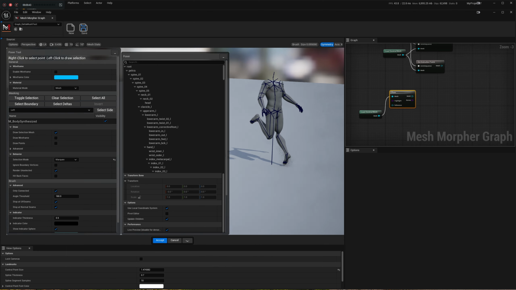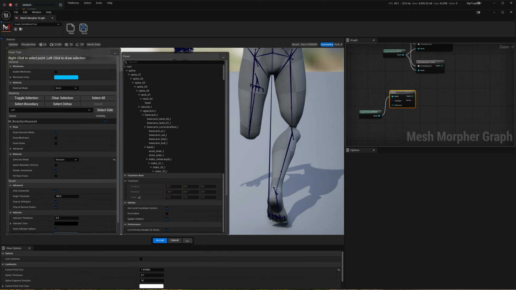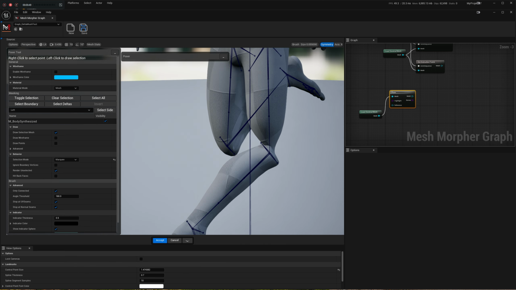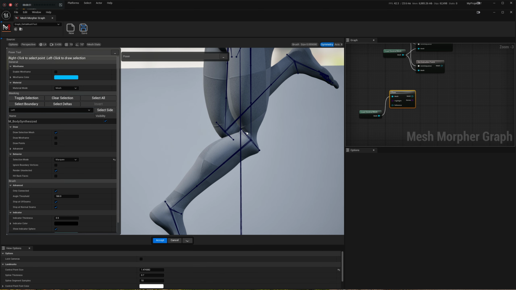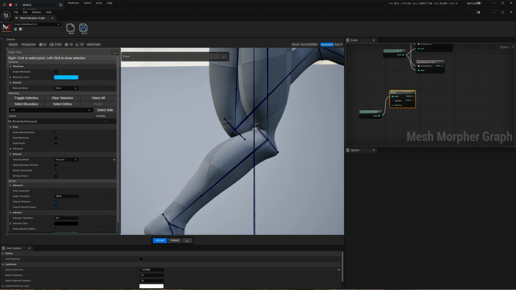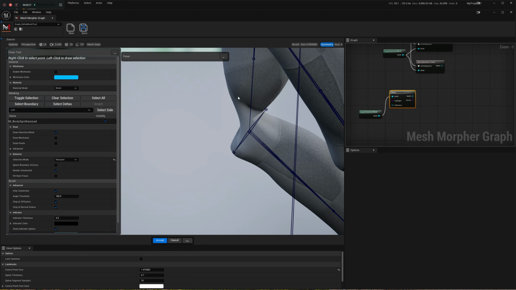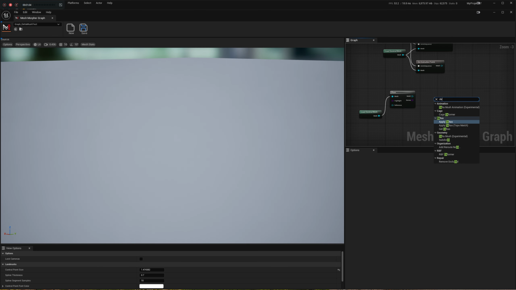We have this pose here, and as you can see in this pose, the knee is twisted 100 degrees, right? So it has a lot of weird stuff happening due to this twist, right? To fix this, we would have to use Delta Mush, right?